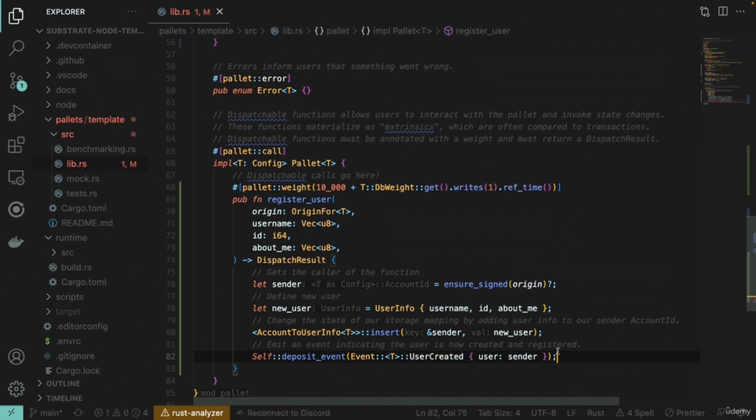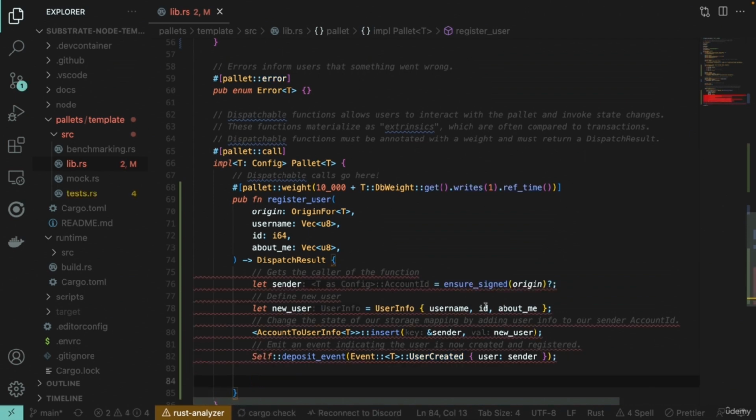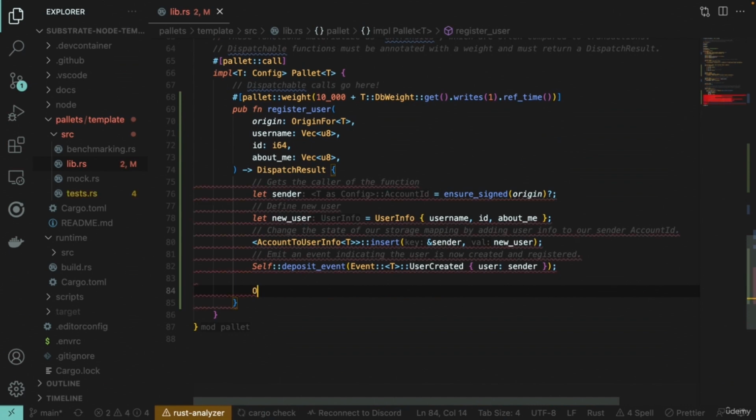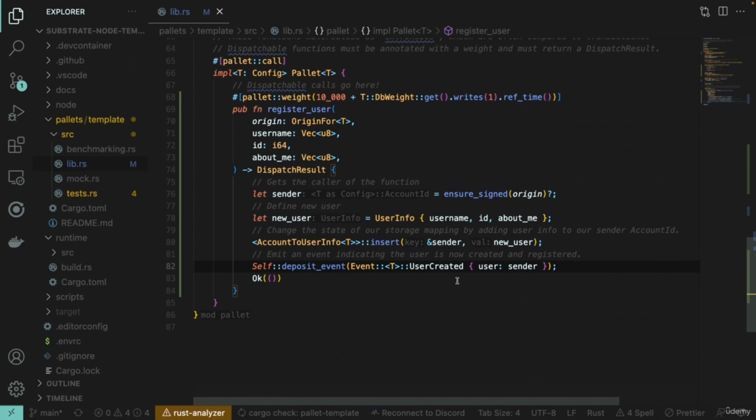And we put a semicolon at the end of all of that. And then the last thing we want to do is return Ok with two parentheres, like this. And this will return the function. Basically, what happens here in Rust is if something goes wrong, it'll throw the error. Otherwise, it'll just return Ok, like this.